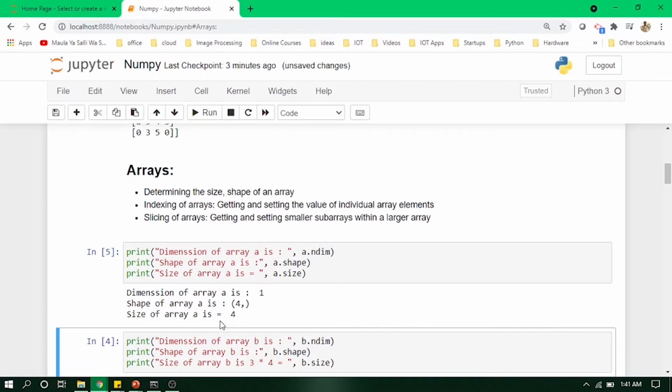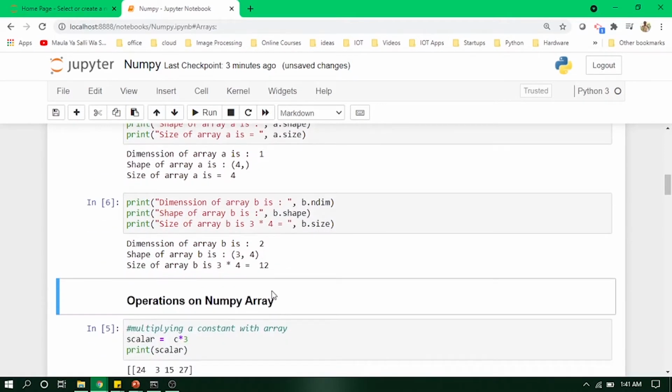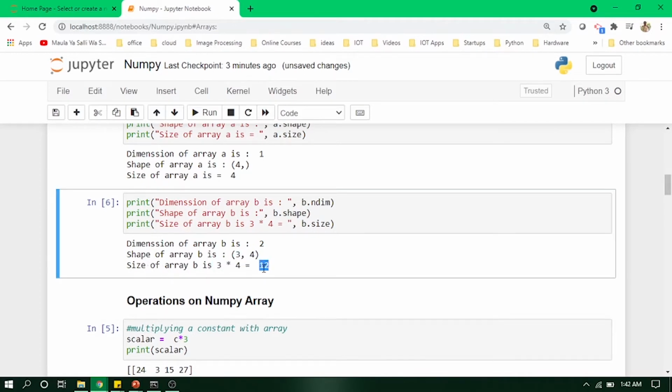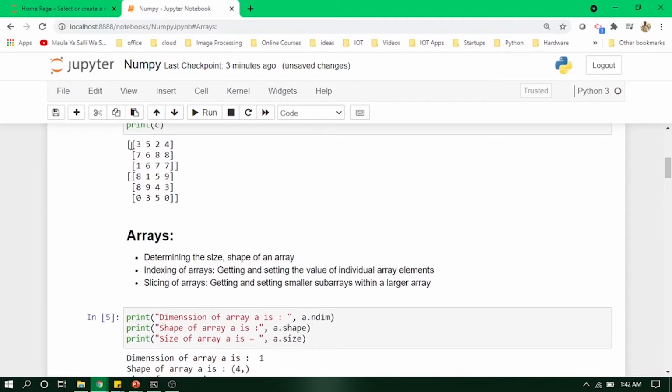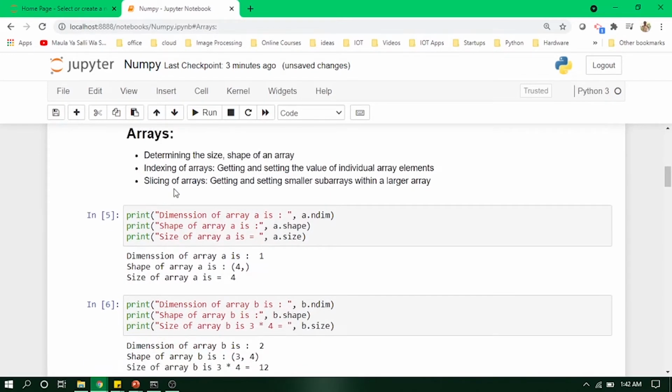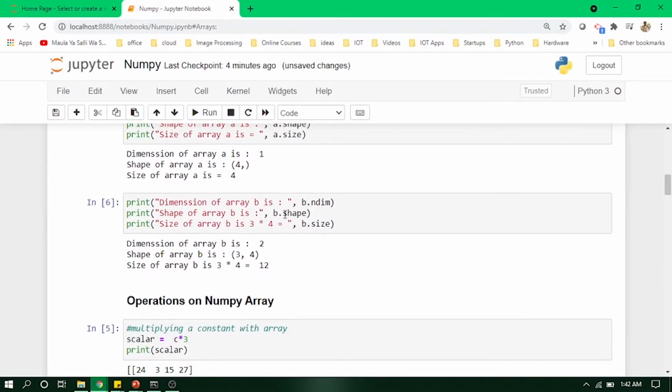Now I will repeat the same thing for the B variable, which was a 2D array. Here in return I am getting a dimension of 2, a shape of 3 rows and 4 columns, and a size of 4 multiplied by 3, which is 12. There are 12 values in this B array. The same can be repeated for the C 2D array as well.